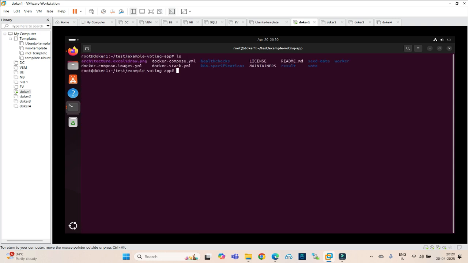Now I do ls in this directory. We have a couple of folders here: worker, voter, and results. Let's go in a sequence. I'll switch to the voter directory and do ls. We have a Dockerfile. Now the Dockerfile, if you have gone through the learnings of Docker, helps to build the image. It has all the instructions, all the commands. So we're going to make use of the Dockerfile: docker build . -t.